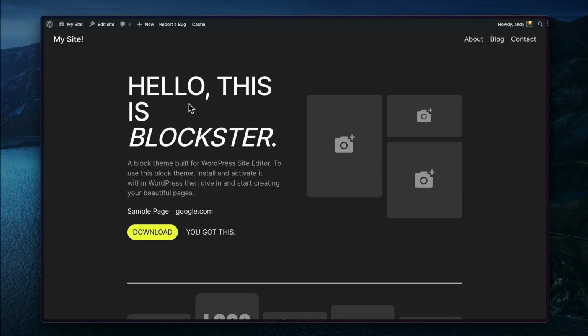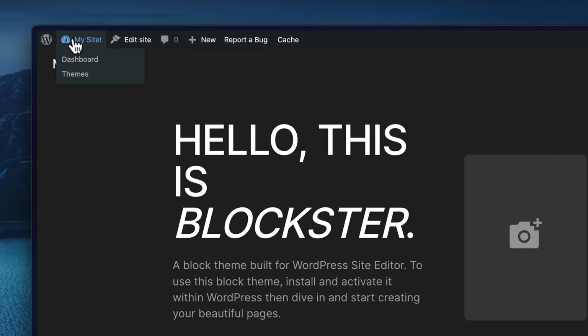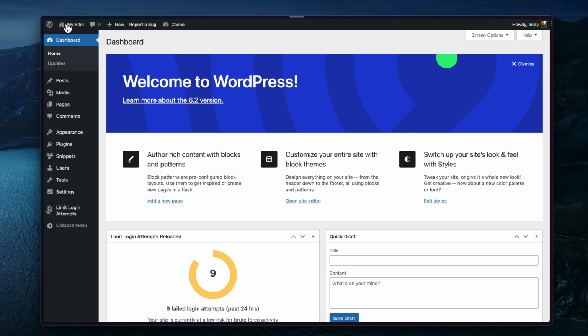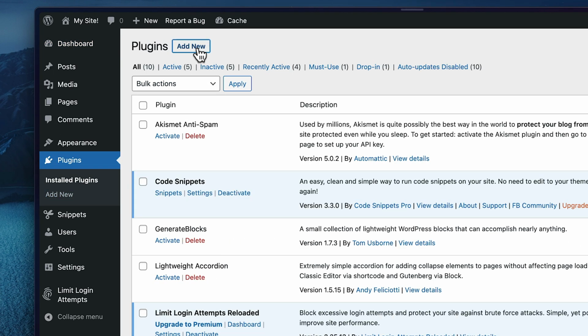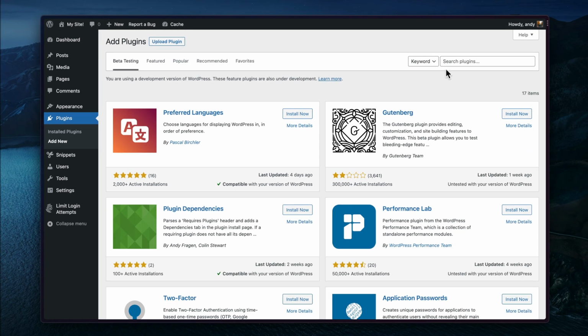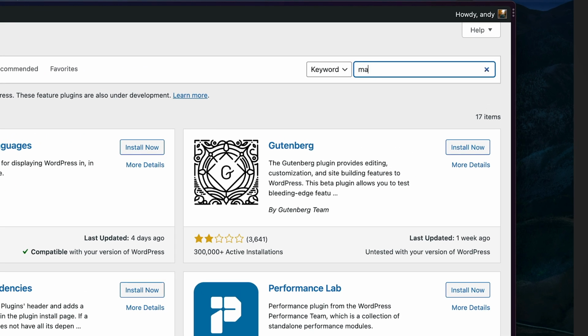So I'm already logged into my example site here, and we're going to go to the dashboard by clicking the top left here. And we're going to add a new plugin. So let's go to plugins. We're going to go to add new. And we're going to search manage email notifications.